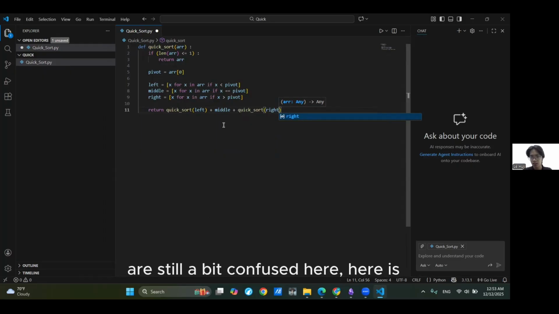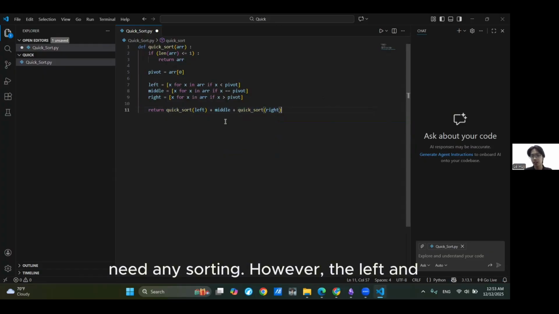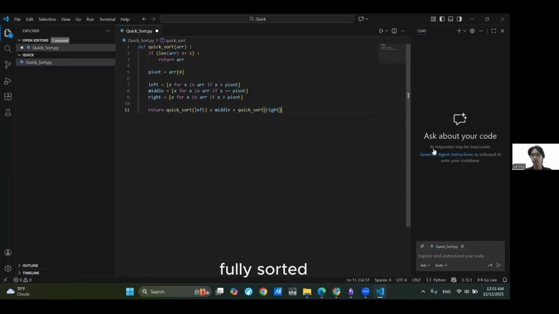But if you are still a bit confused, here is what the recursive step really means. The middle list is always in the correct position, obviously, so it really doesn't need any sorting. However, the left and right lists may still be unsorted, so the same process is repeated on them. Each recursive call keeps breaking the list into smaller parts until everything is reduced to a list of size 1 or 0, which are obviously already sorted. When all of the sorted pieces are combined back together, the entire list becomes fully sorted.